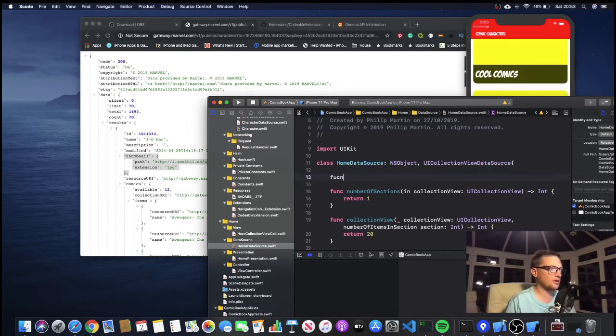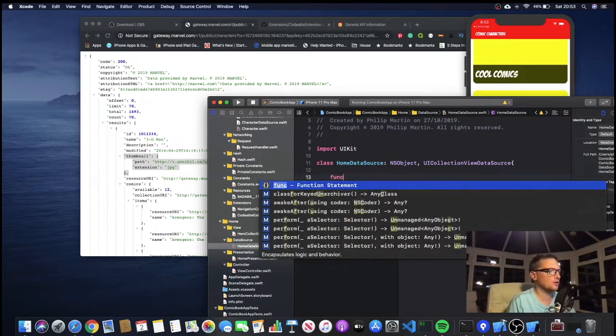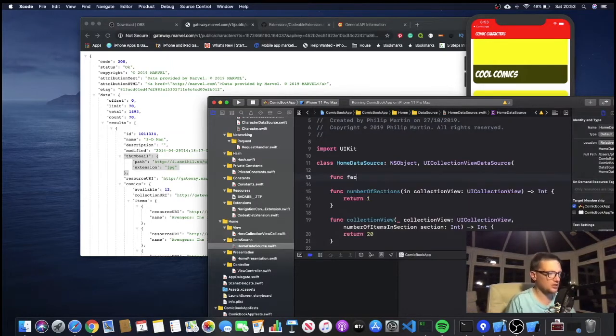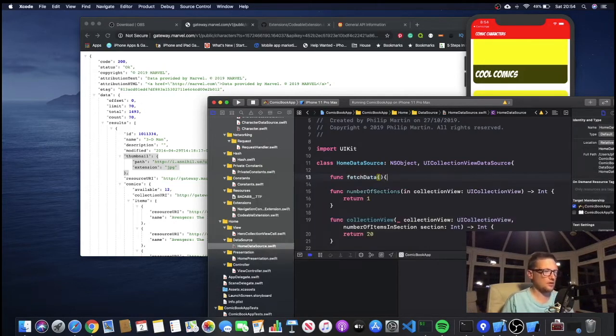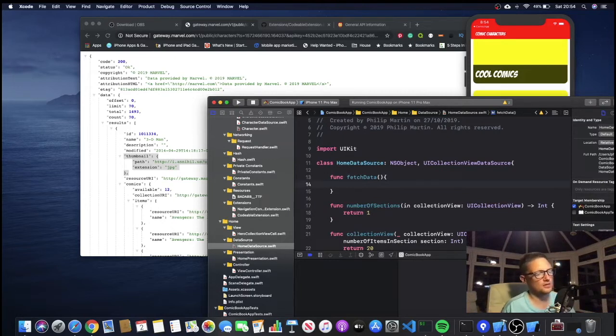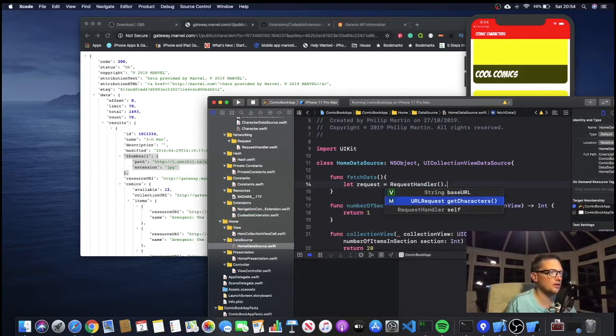So we're going to create a function called fetchData. It doesn't accept anything, doesn't return anything. So here we're going to create our request. It's requestHandler dot getData.